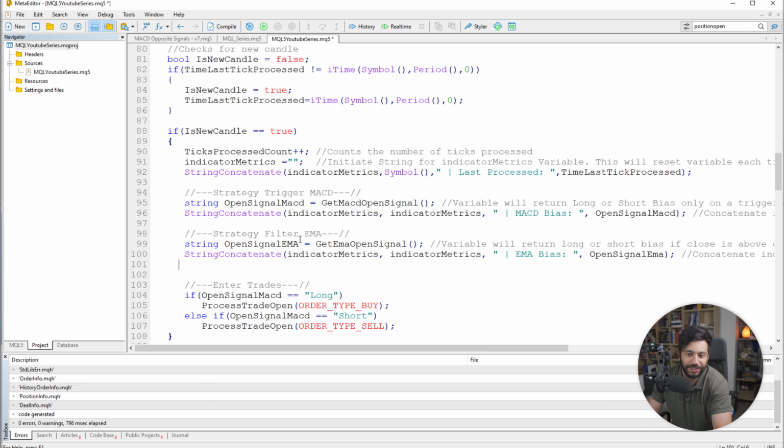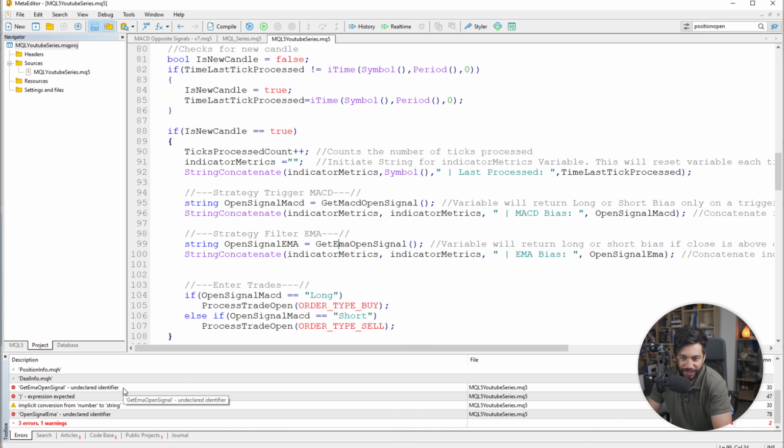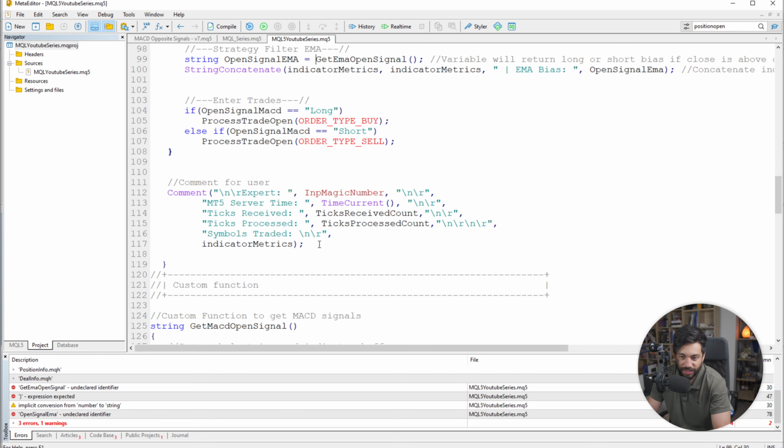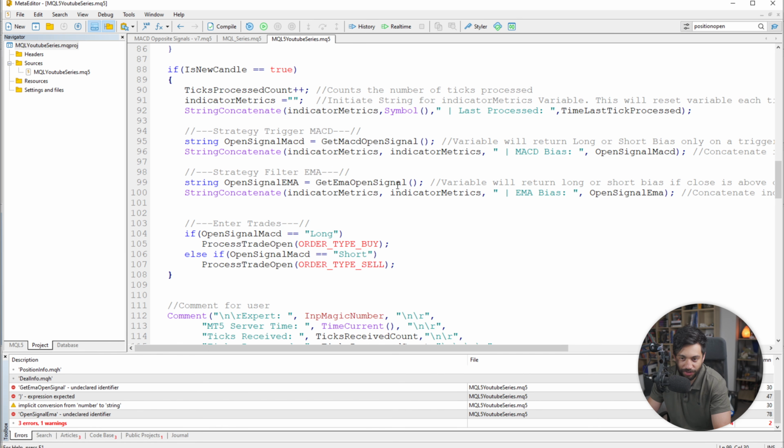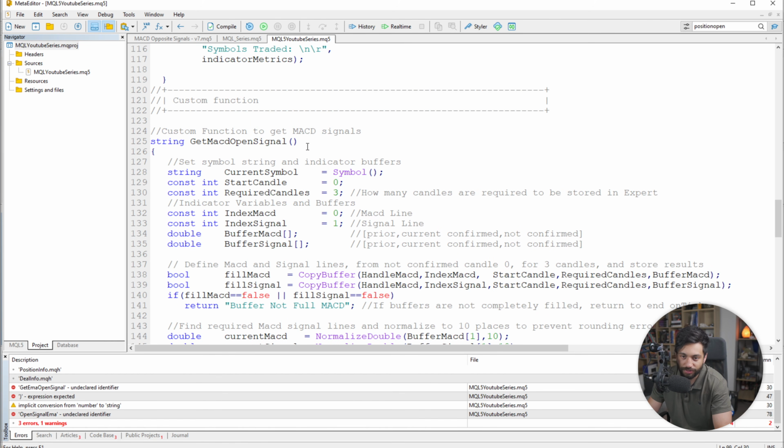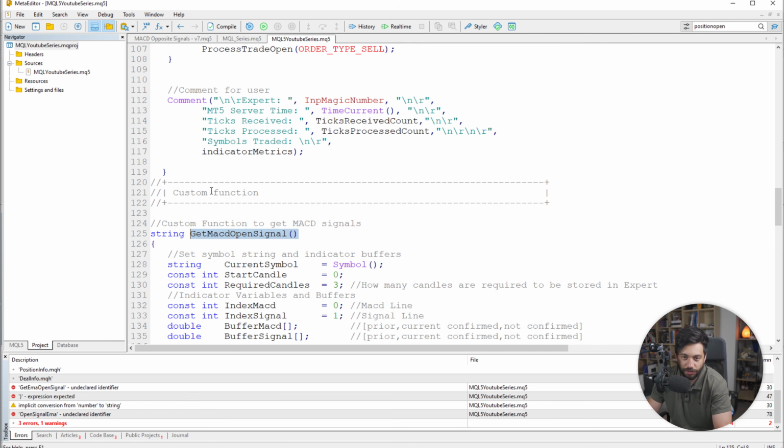Now, one thing to note is we've created a lookup for this custom function over here, which is called get EMA open signal. If I compile this, we're going to have an error. The error is basically saying that open signal EMA is not a declared identifier. That is because this get EMA open signal custom function is not declared as of yet. So we need to create our get EMA open signal within our expert advisor, similarly to how we've done get MACD open signal. Now we need to do the same thing for our EMA.